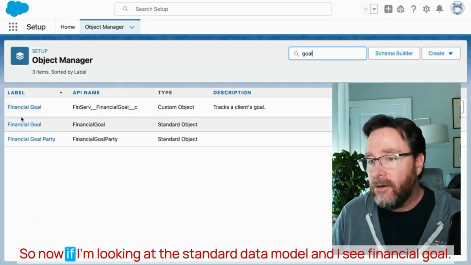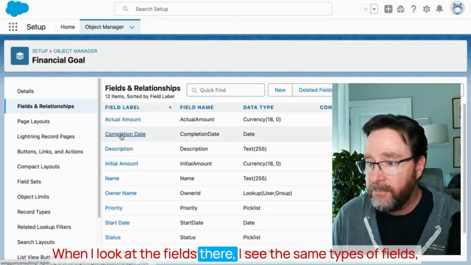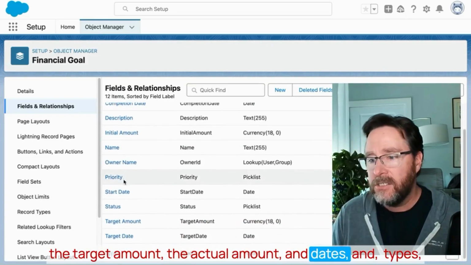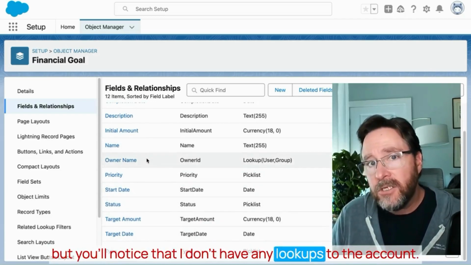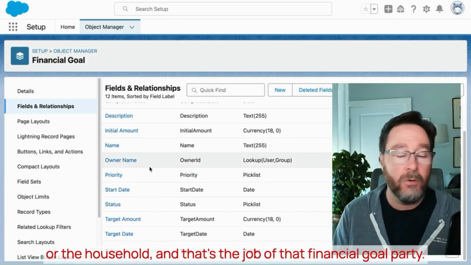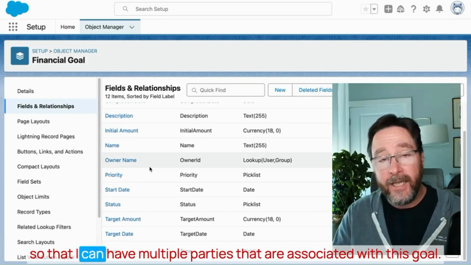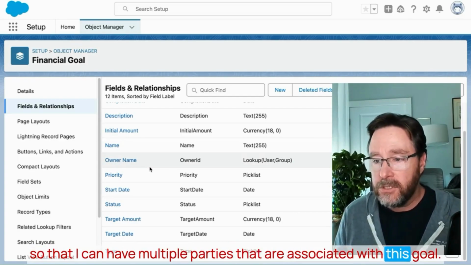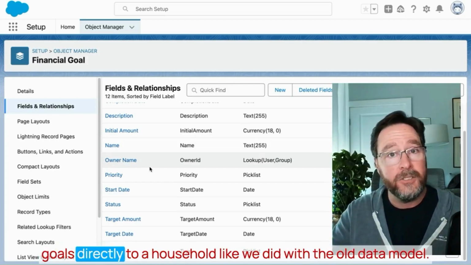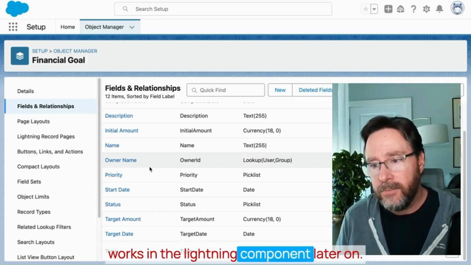So now if I'm looking at the standard data model and I see financial goal, when I look at the fields there, I see the same types of fields, the target amount, the actual amount, and date and types, but you'll notice that I don't have any lookups to the account. I can't take this record and actually link it directly to the person account or the household. And that's the job of that financial goal party, so that I can have multiple parties that are associated with this goal. And also know that I'm not going to be linking any of these financial goals directly to a household like we did with the old data model. We'll talk a little bit more about how that works in the Lightning component later on.